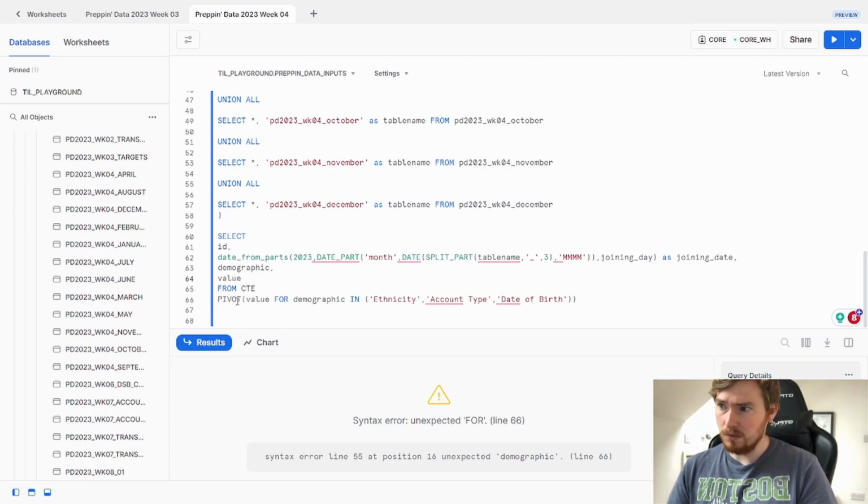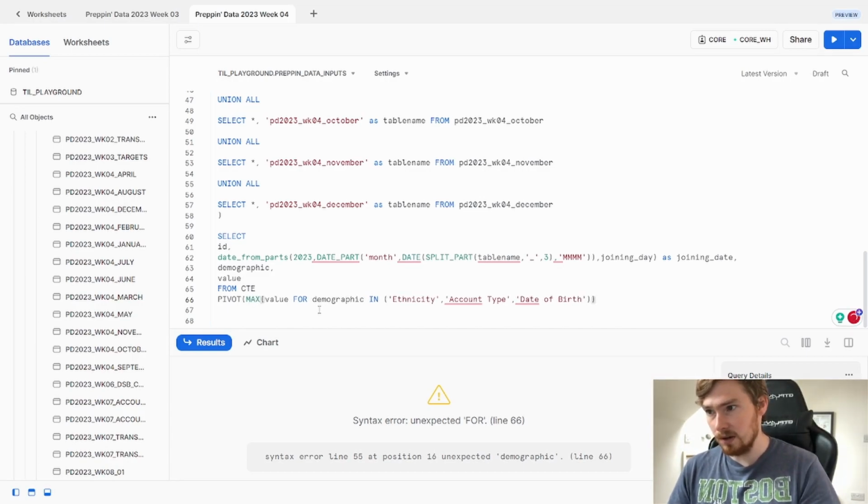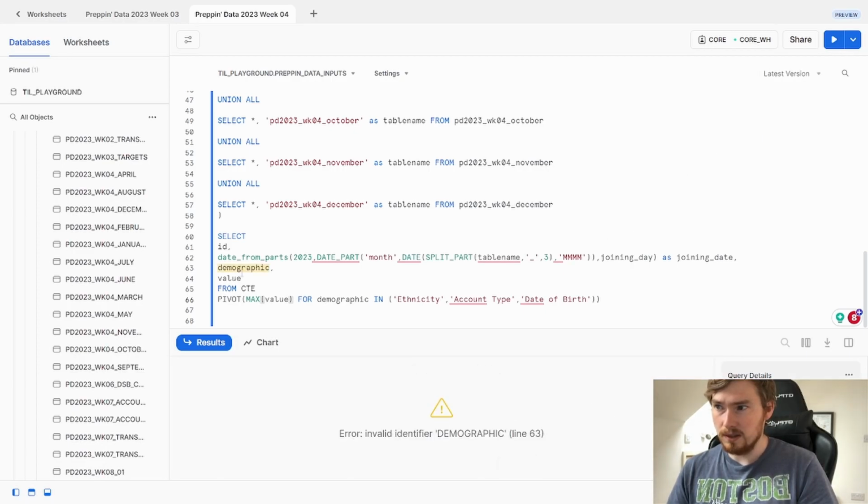We also know from the introduction that the value may have multiple values. So in this case, I just want to take the maximum value just to overcome this. And so I need to also account for the rest of what's going on here. Yes, so it's going to complain about what's demographic in this case. It wants it to be these different columns.